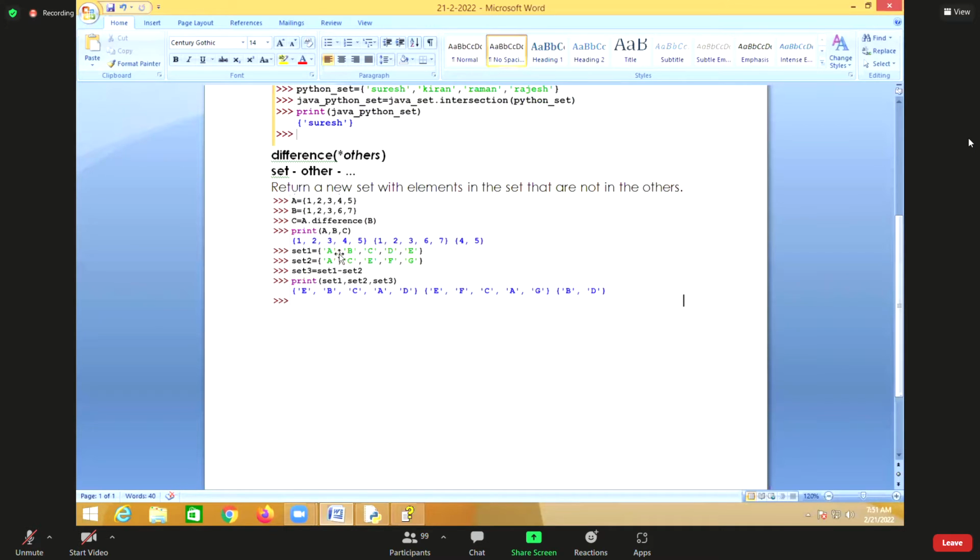This is A, B. I said A difference B. You said B difference A. A difference B is A minus B, so 4, 5 is not there here, right? You said B difference A, no? 6, 7 is not there here.